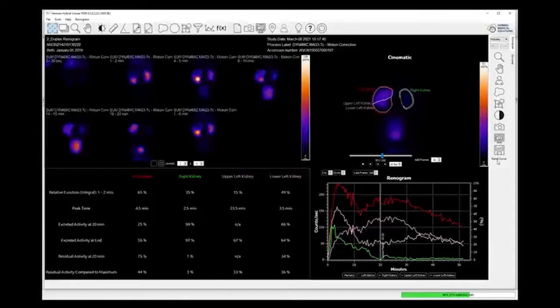The way the workflow is would be that you process a renogram, and then it passes through the images and the ROIs to Renal Curve via this button, and then you can do the extended processing in the Renal Curve platform. Renal Curve is incredibly comprehensive.